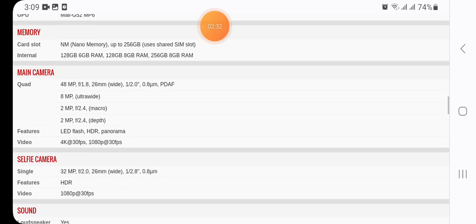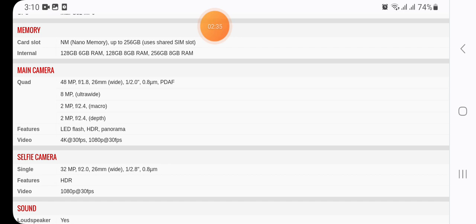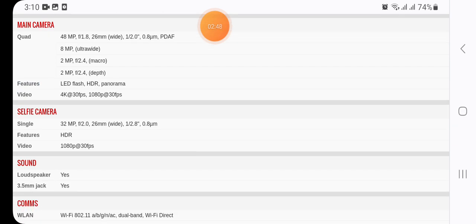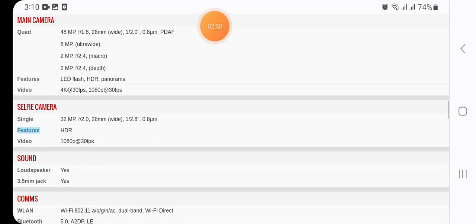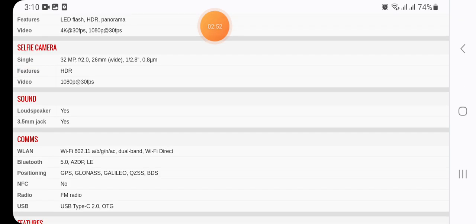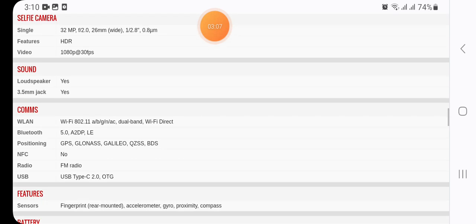Here we have in main camera: quad, 48 MP + 8 MP + 2 MP + 2 MP. Features LED flash, HDR, panorama, video 4K at 30 FPS, 1080p at 30 FPS. In selfie camera: single 32 MP, features HDR, video 1080p at 30 FPS. In sound: loudspeaker, yes, available, and the 3.5 mm jack is also available.